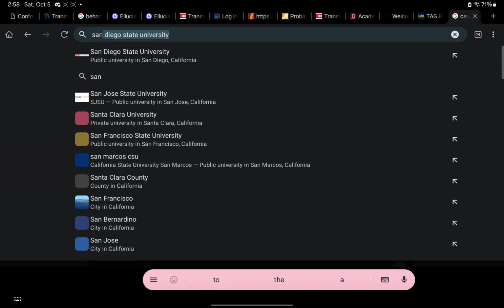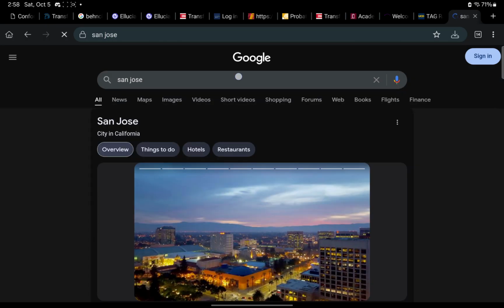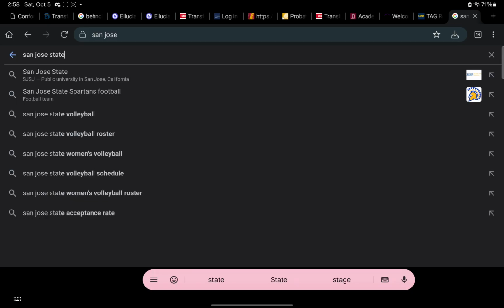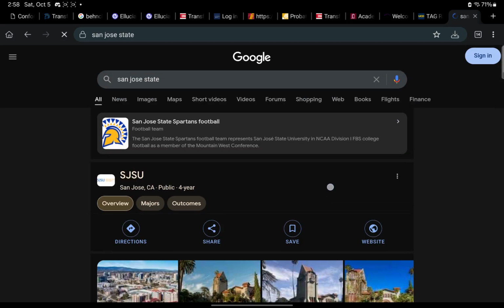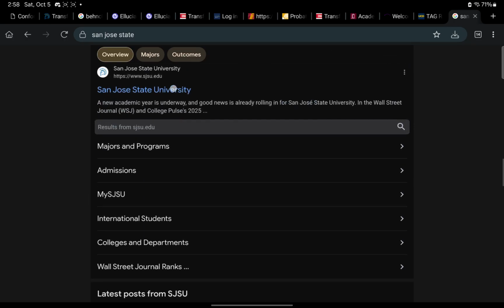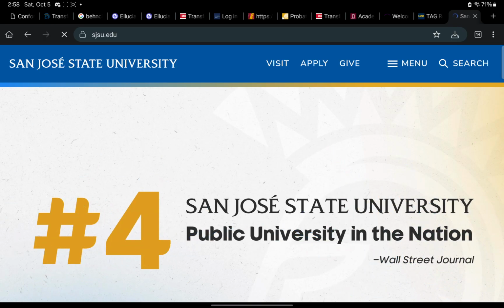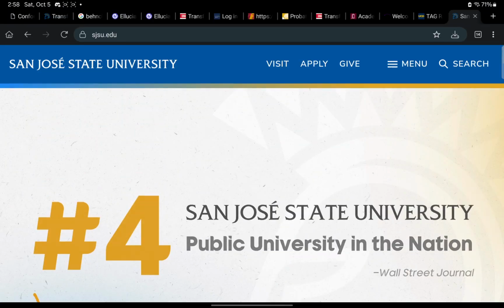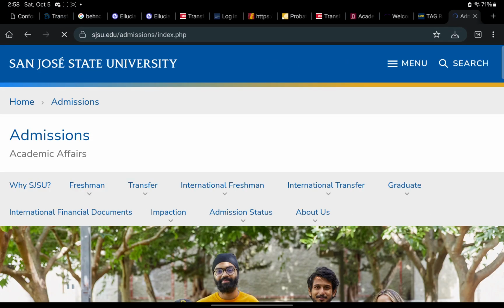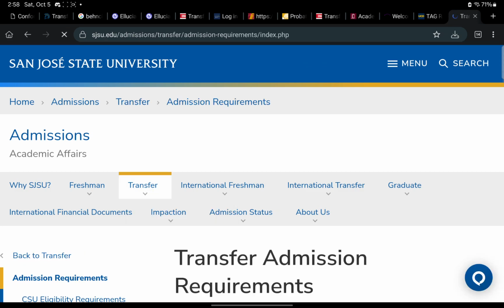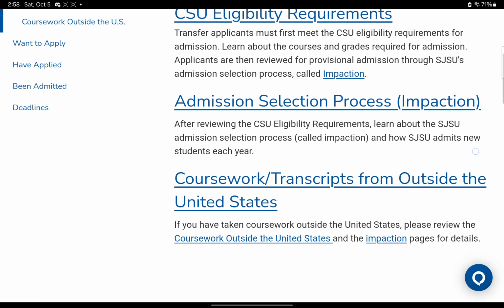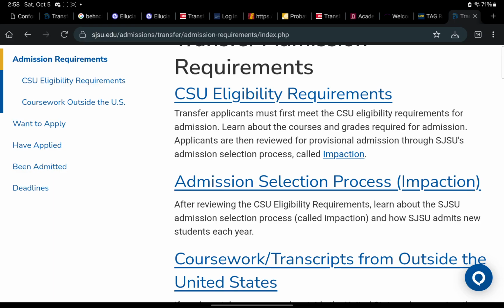So if you're trying to go to San Jose State, there are some things that you need to know. The number 4 in the nation, I think San Jose is pretty good. Click on apply. Click on transfer, admission requirements. Now, if you're doing the TSP, you're following that. Now, if you're doing regular CSU stuff, they don't take the AST guaranteed admissions here. So, all majors are impacted.